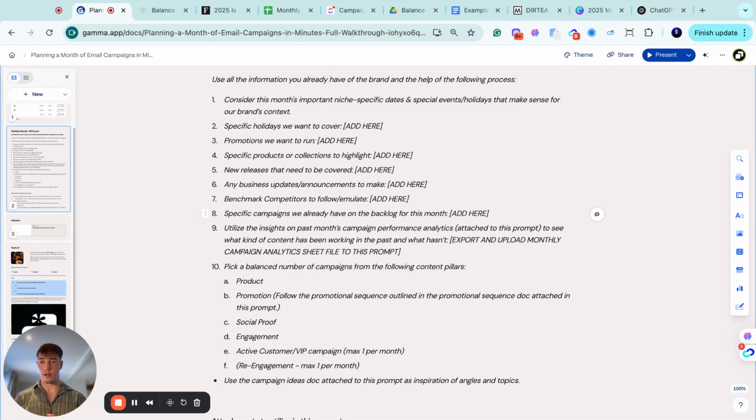But we already have a couple of ideas and topics that we can start to build as we can implement into the calendar of this month. Then step 9, utilize the insights on past month's campaign performance analytics attached to this prompt to see what kind of content has been working in the past and what hasn't.